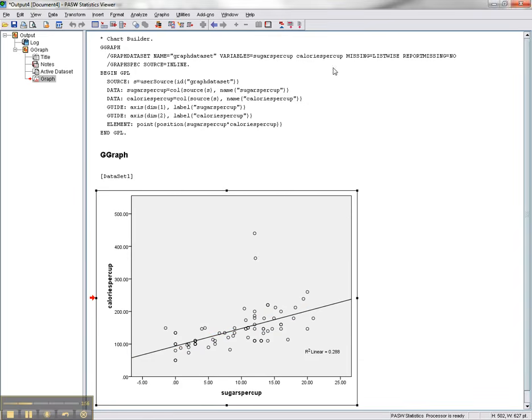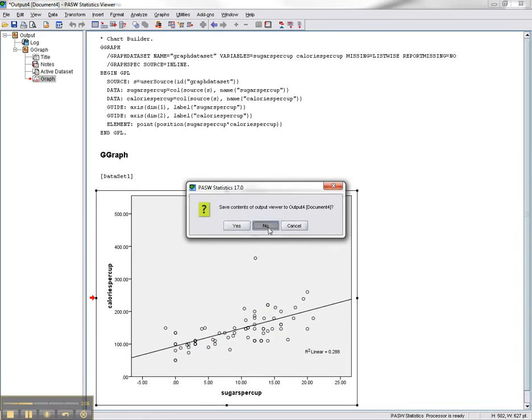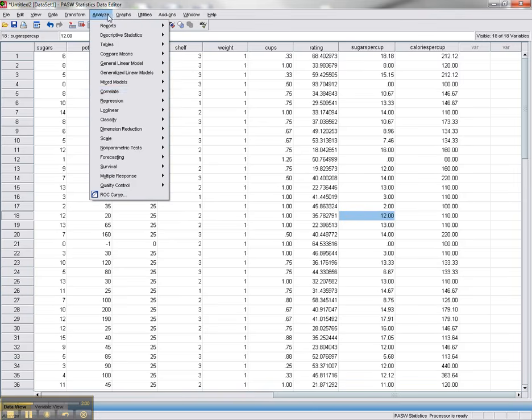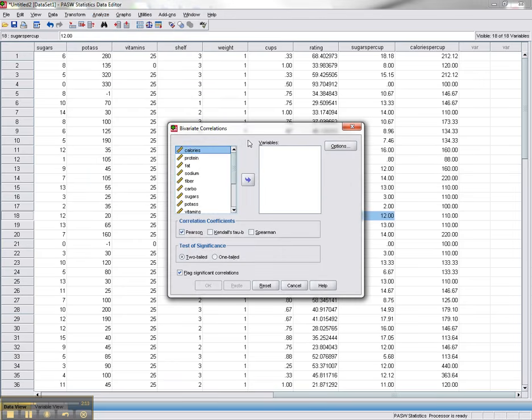To compute the correlation between sugar concentration per cup and calories per cup, I'm going to close this out and close out the output without saving it. We go to Analyze and then Correlate. We want to do a bivariate analysis rather than, for example, a partial correlation, which is not a concept we'll learn about in this class. So I choose this option, and I just add the variables that I'd like to study the bivariate correlation between, namely sugars per cup and calories per cup.